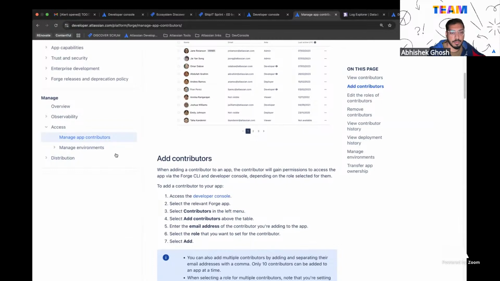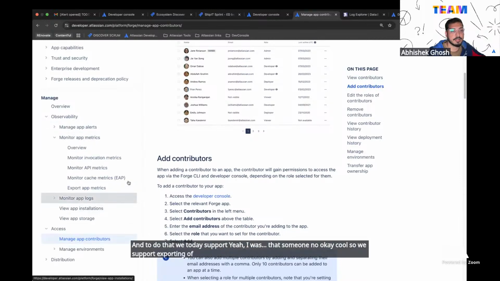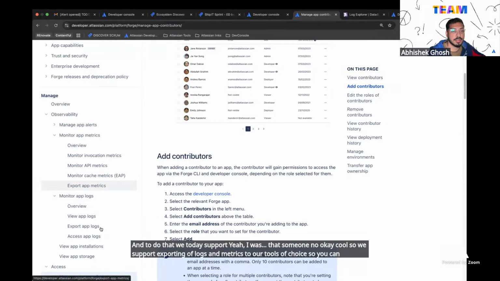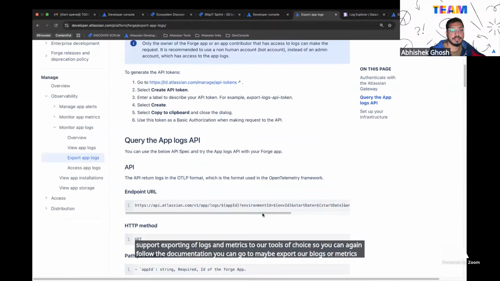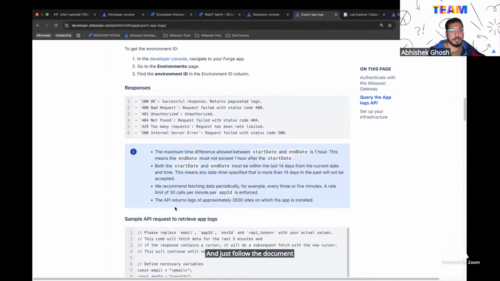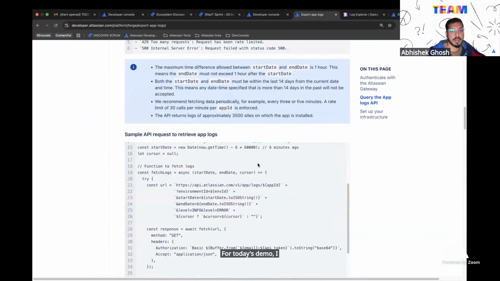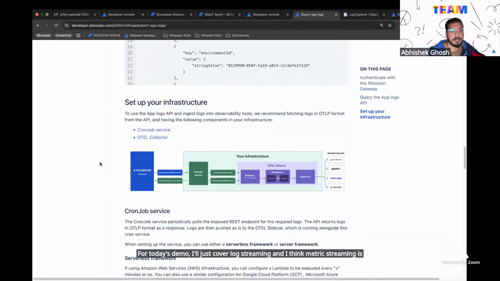Okay, cool. So we support exporting of logs and metrics to our tools of choice. So you can again follow the documentation. You can go to export app logs or metrics and just follow the documentation to export logs and metrics for your application. For today's demo, I'll just cover log streaming, and I think metric streaming is equally simple.